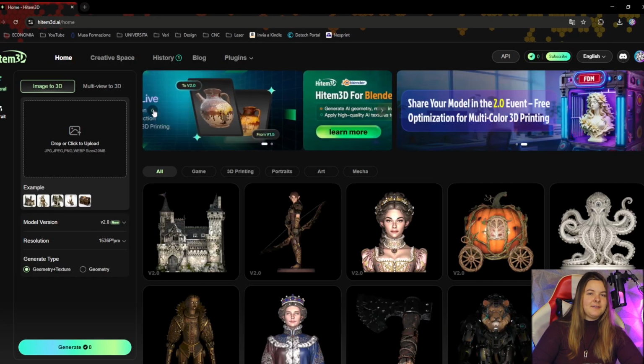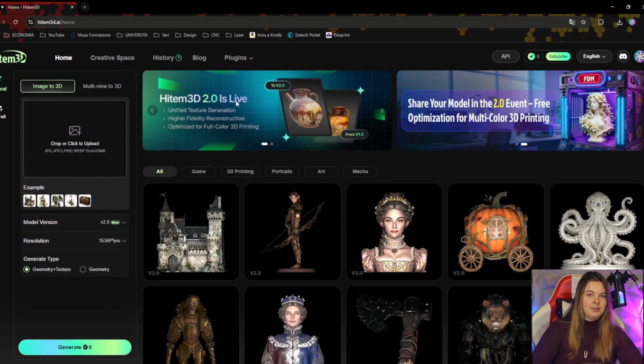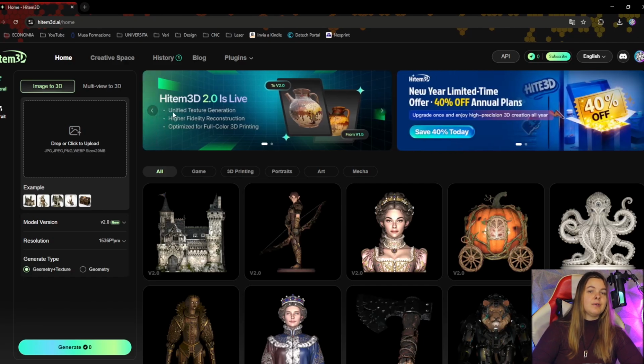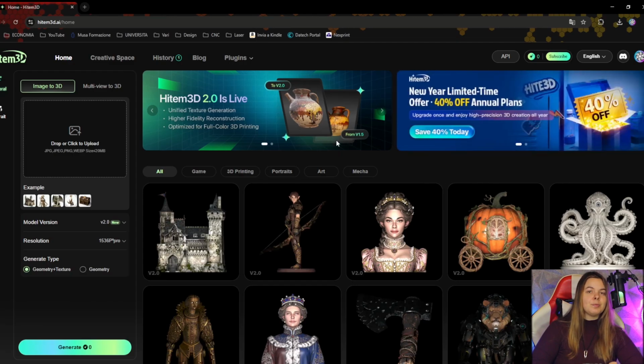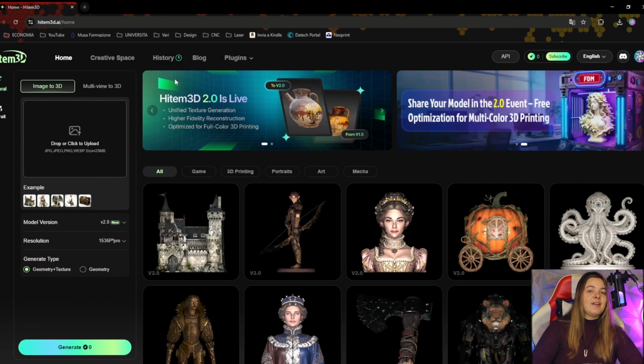Before moving to Item 3D, let me give you another tip. With version 2.0, Item 3D programmers have boosted both the texture capabilities of Item 3D as well as the compatibility with 3D printing, with models that are more optimized for additive manufacturing. So, generating the right type of image is mandatory.